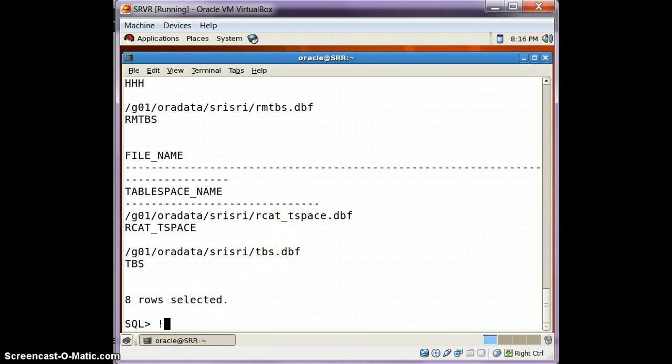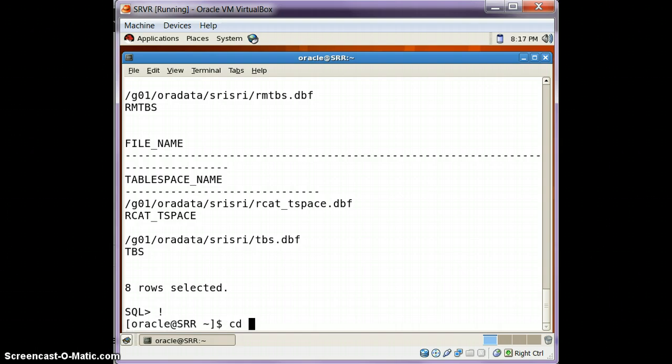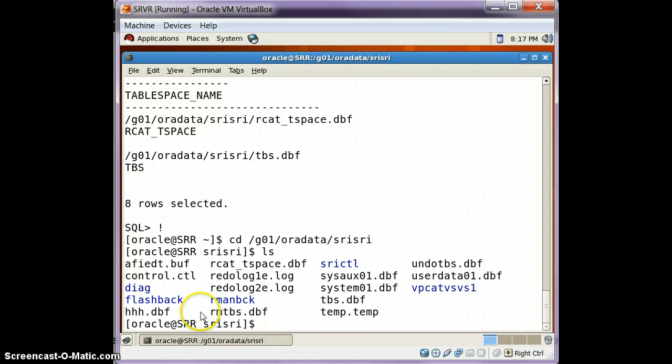Okay, all right, so now let's cd /g01, and we have to get into that location to view the tablespace. See, look here, tbs.dbf, you can view here. This is the logical view, and this is actually the physical view of the physical file of the tablespace, which got created here in the location where we gave.